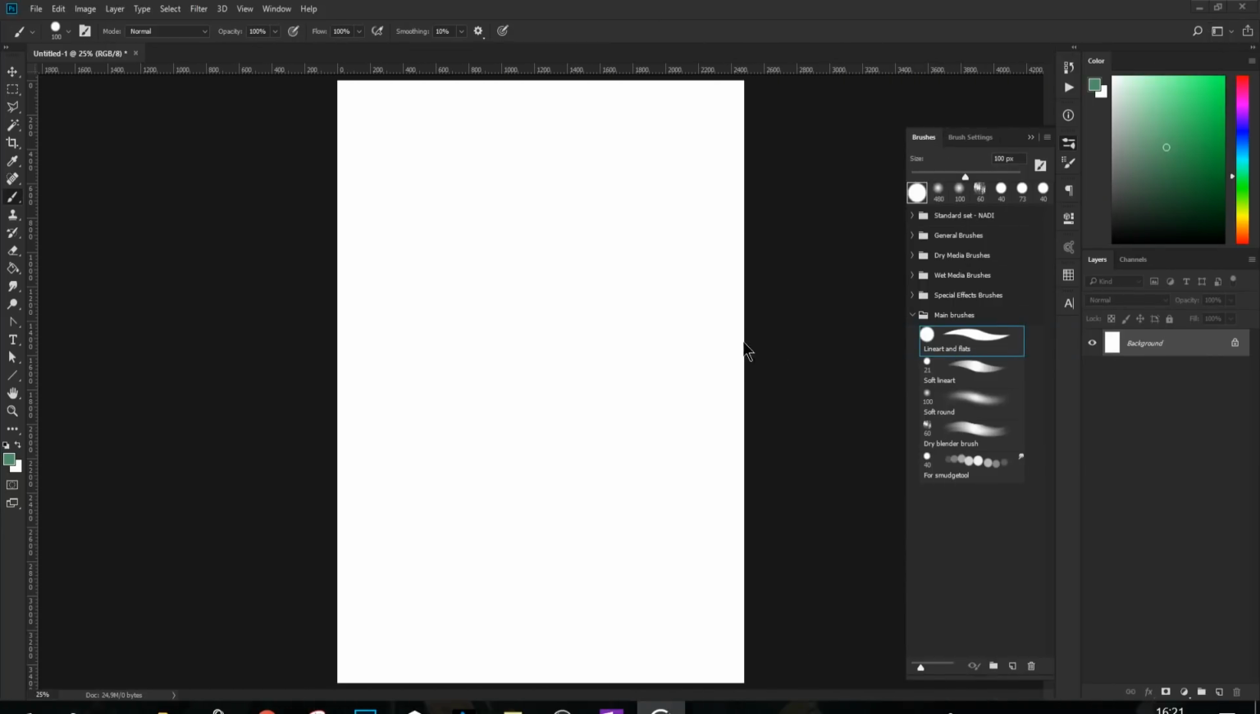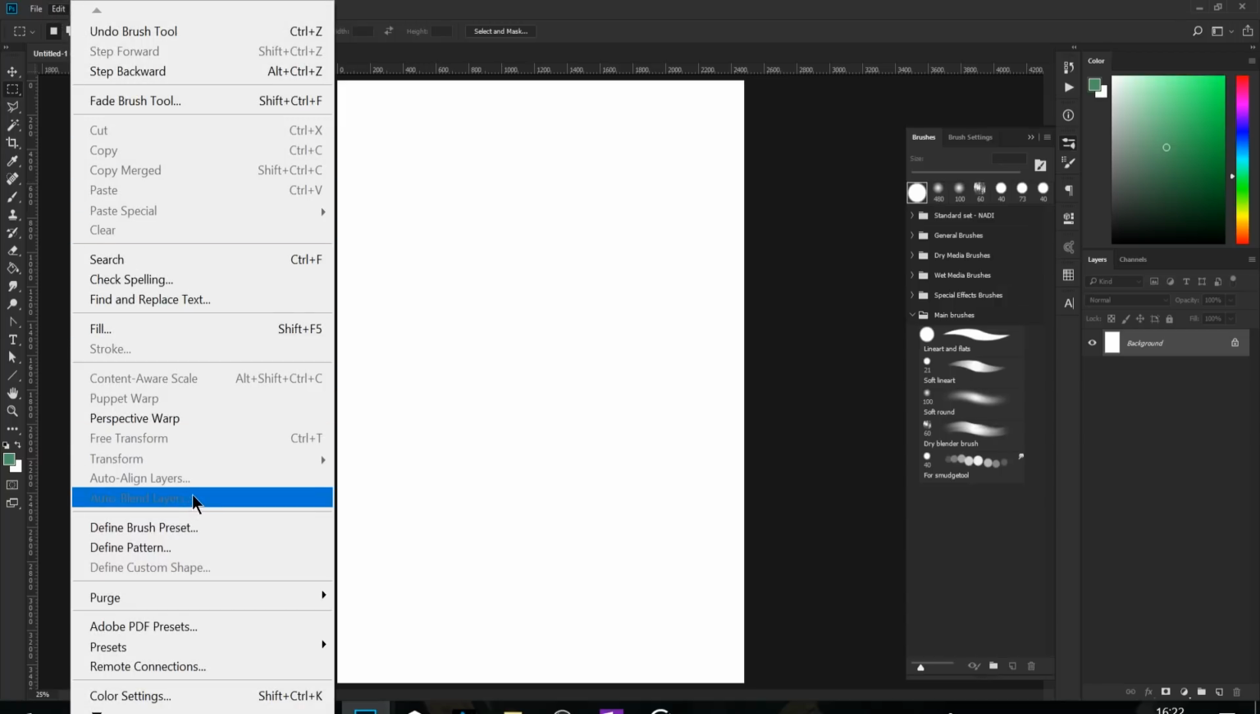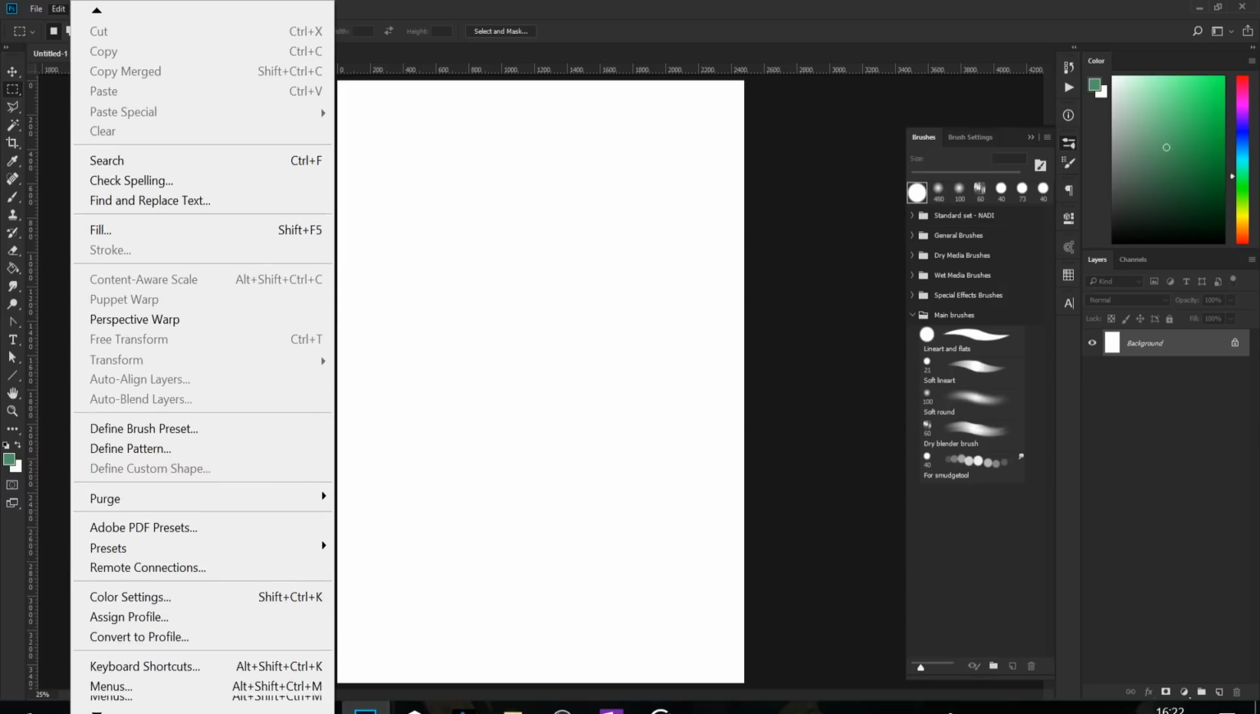I'm going to go through my favorite shortcuts. If you want to make your own shortcuts, go to Edit and Keyboard Shortcuts. There you can unbind and bind actions and tools to your keys.